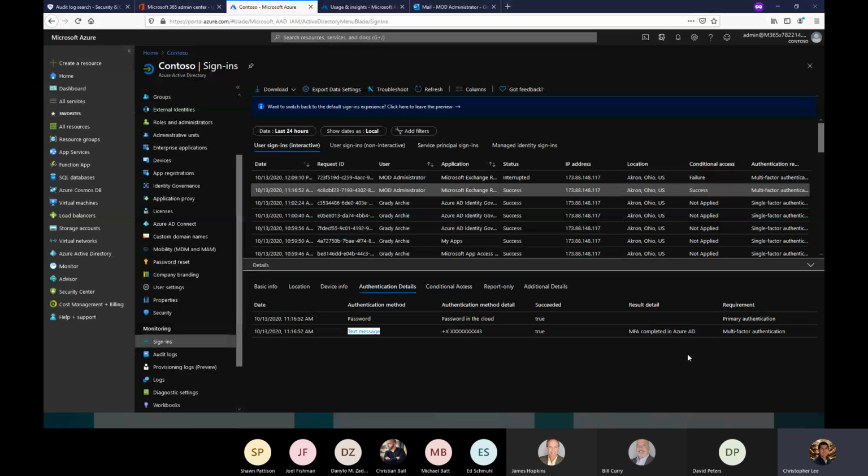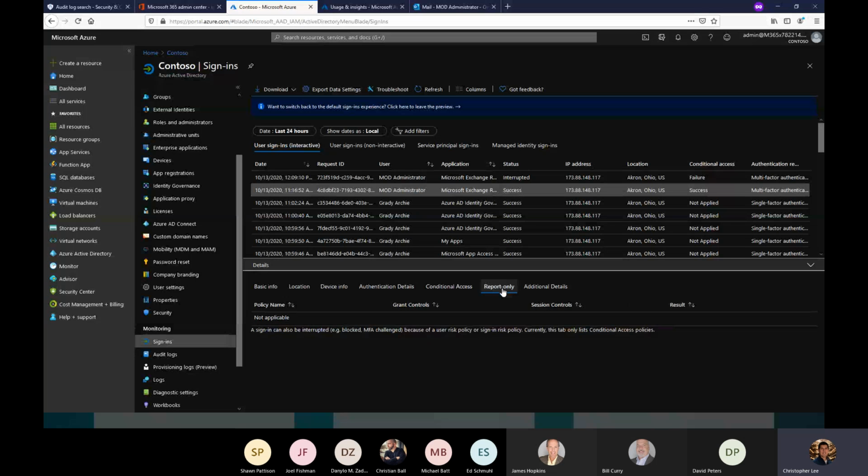Then I can see what conditional access policy is applied. I have one here for require MFA for global admins, two others that weren't applied because they're disabled. But then we also have this report only that shows us any conditional access policies that are set to report only mode. So they didn't actually impact my login event, but if I'm trying to test a new policy, it can show me whether that policy would have applied or not.